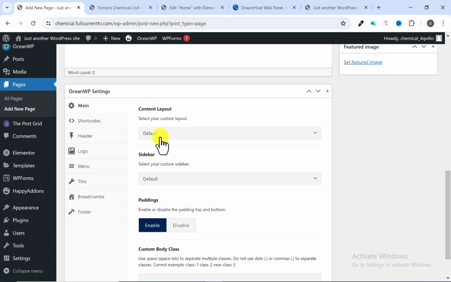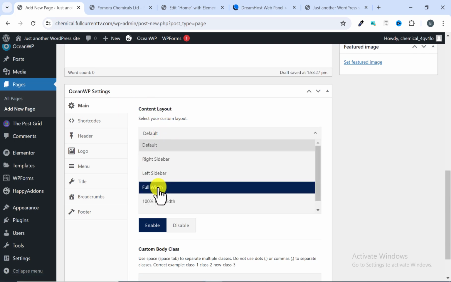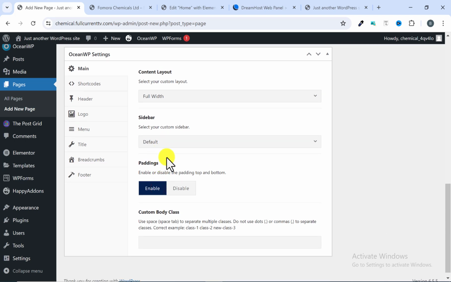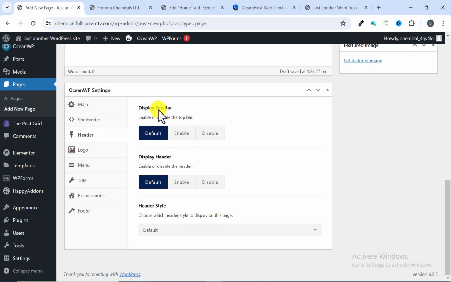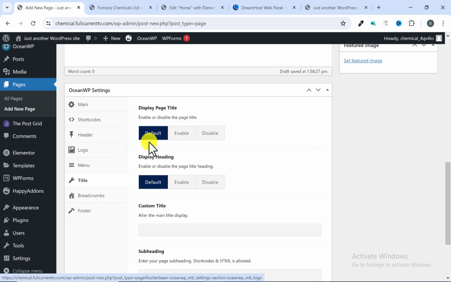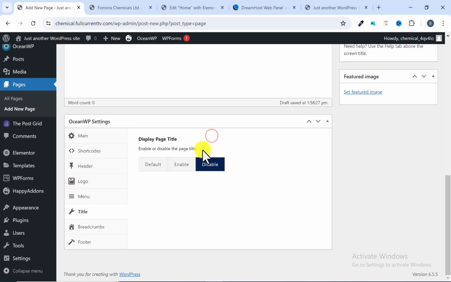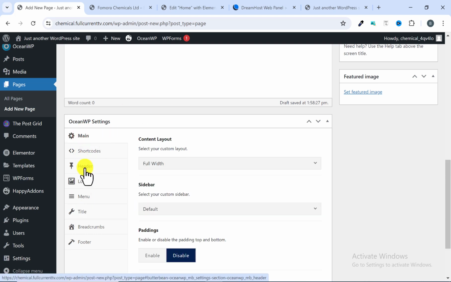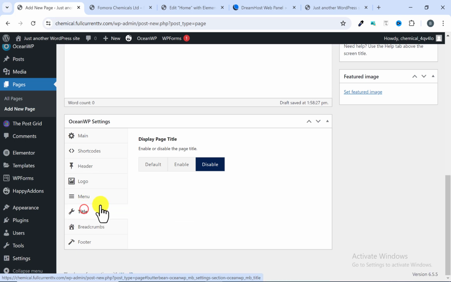So I'll come here and under content layout, I'll say I want this to be full width. For the padding, I want to disable the padding. Then I'll come to header. I want to disable the top bar because we don't have a top bar on this website. Then I'll come to the title, and I want to disable the page title as well. All right, so these are the only settings I want to do here. So what I did here, I came to main, then I came to header, then I came to title. So these are the areas I made changes.